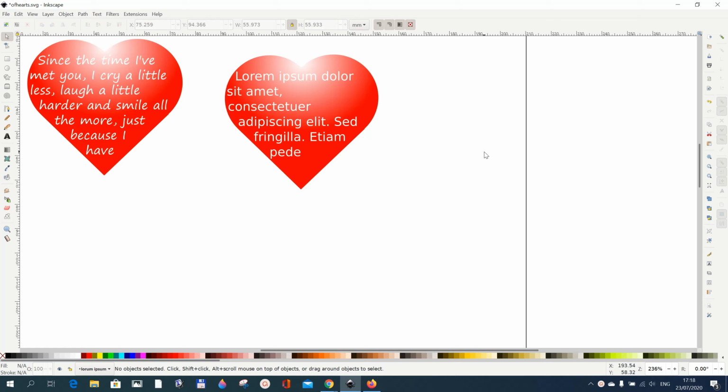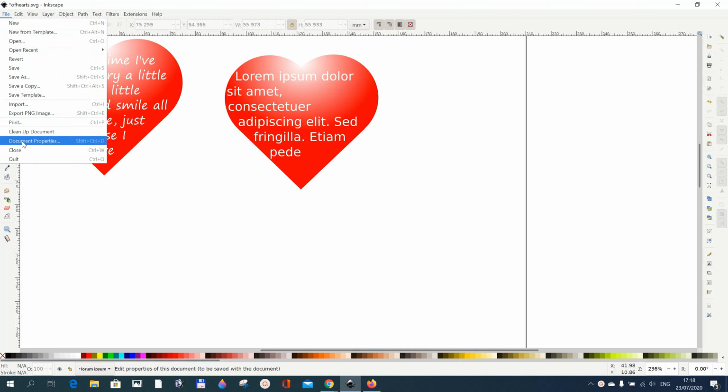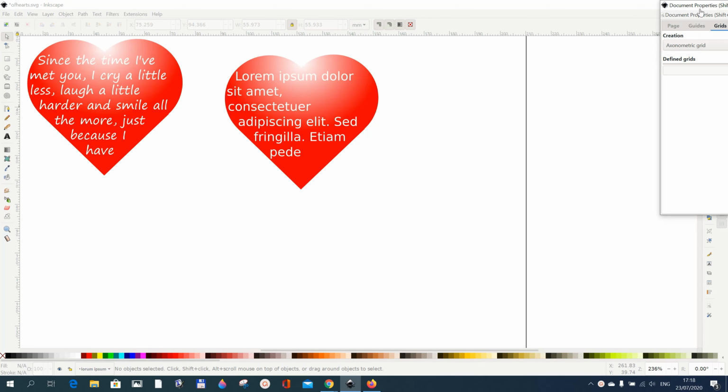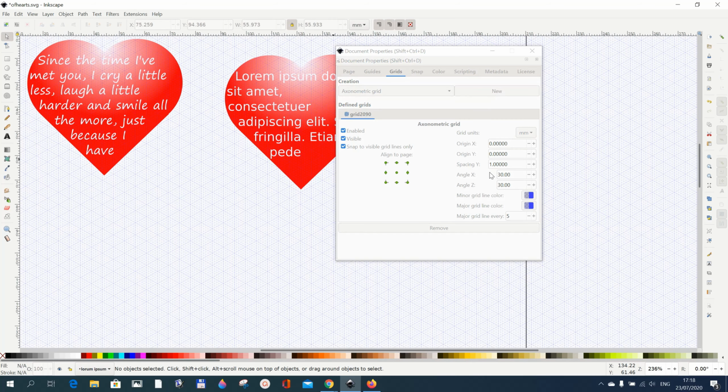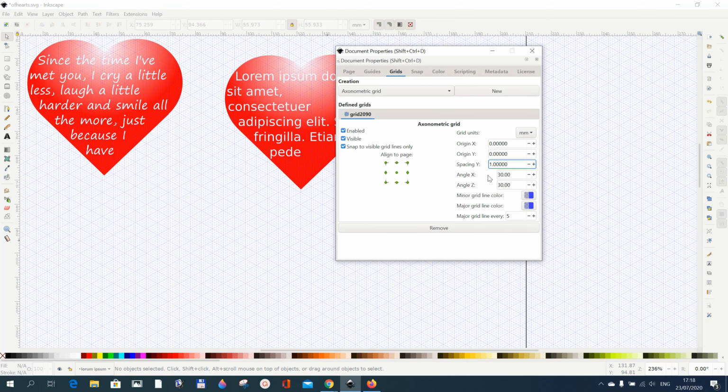So we will start by going to File and then Document Properties. With the Document Properties, this pops up. And then we are going to go to Grids and go to an Isometric Grid, okay? And then press New. And then when you get this, we want to change the spacing Y to 25.